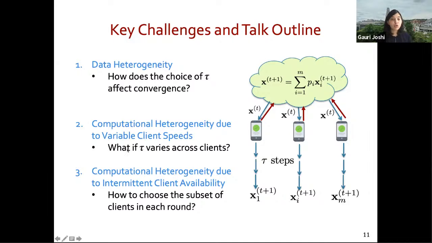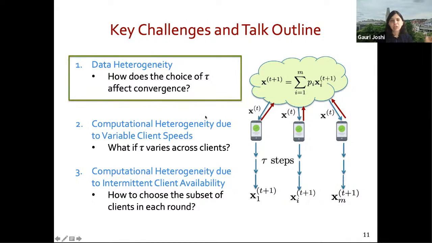And then we'll talk about two forms of computational heterogeneity. First is where tau varies across clients, and second is, how does the choice of the clients that participate in each round affect convergence? So data heterogeneity, I'm going to cover only briefly to give you an intuition about how it affects convergence. But the main part of this talk will be focused on computational heterogeneity. So with that plan, let me talk about data heterogeneity, and I'll pause after that to take questions.